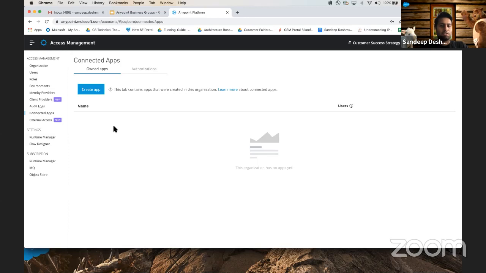Connected apps is another feature. Suppose you have a CI/CD pipeline. Most of the time I've seen customers having a service account, but you can just register the CI/CD pipeline in this and not have to worry about the permissions. And suppose you want to use the Anypoint Platform login for any of the apps that you have created, you can also register that app in here and then have the login done through the Anypoint login option.